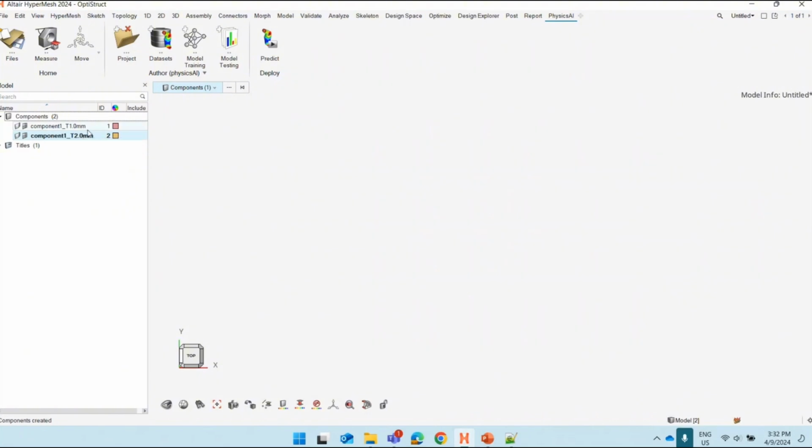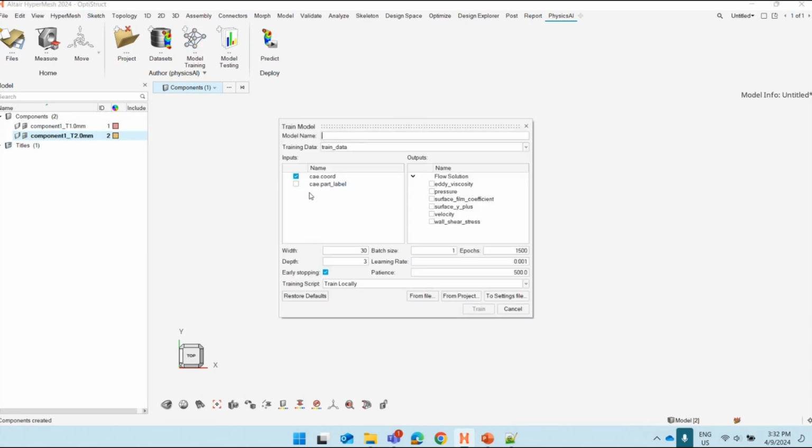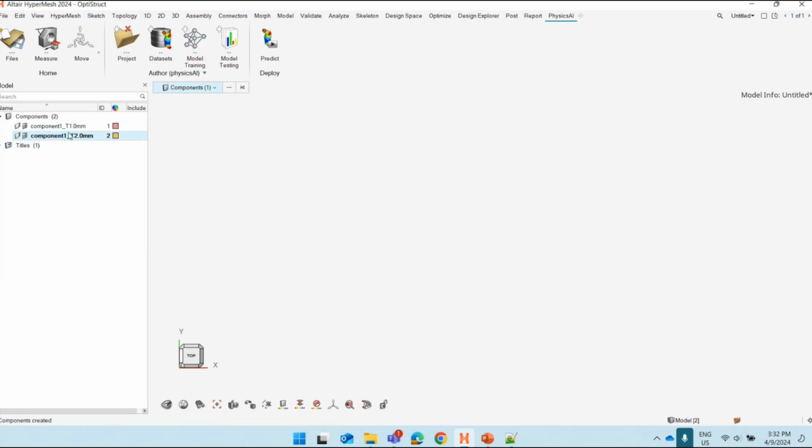The same thing goes for materials. You can see here under model training, there is no variable for materials. Let me rename this, let's say this is component 2. Component 1 has a thickness of 1.0, component 2 has a thickness of 2.0. They may be using the same material in this model. In the next model, maybe I'll change them to aluminum, right?